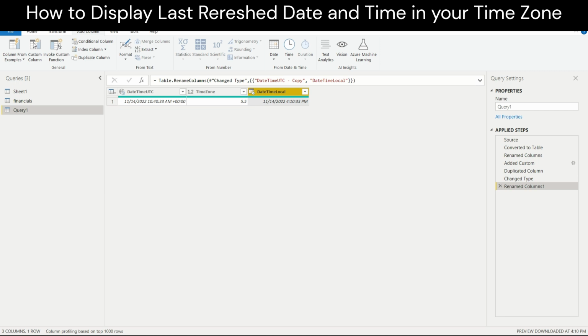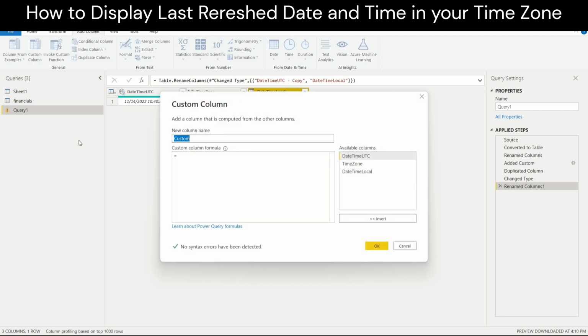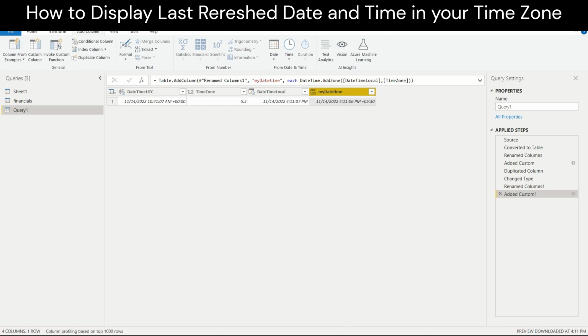Now let's add another custom column. I will call it my date time. Here we will calculate the time offset. For this, we will use a function called add zone, and we will use date time local and an offset from time zone column. Okay.